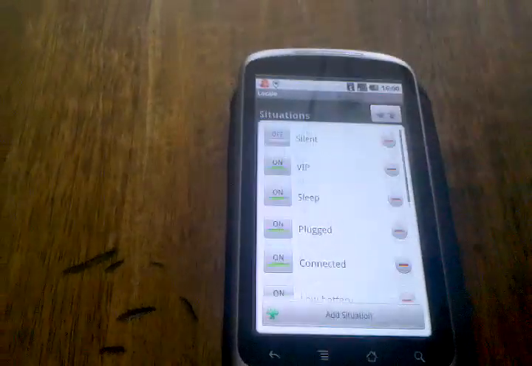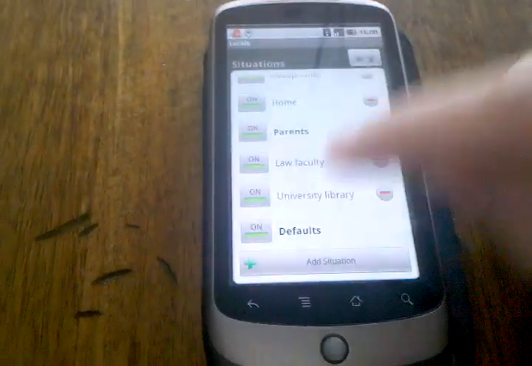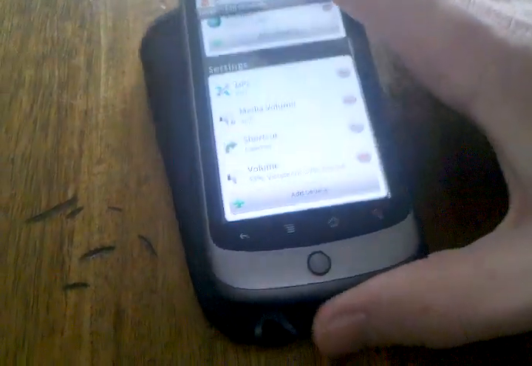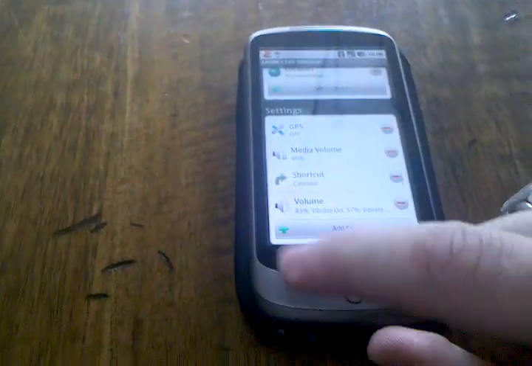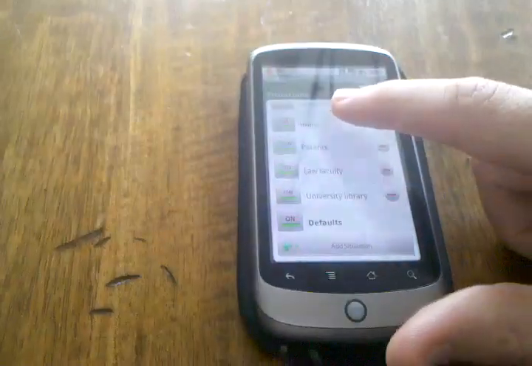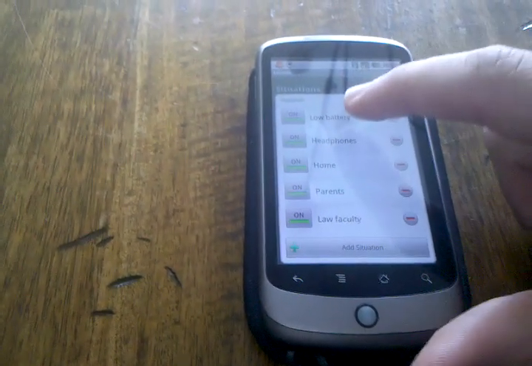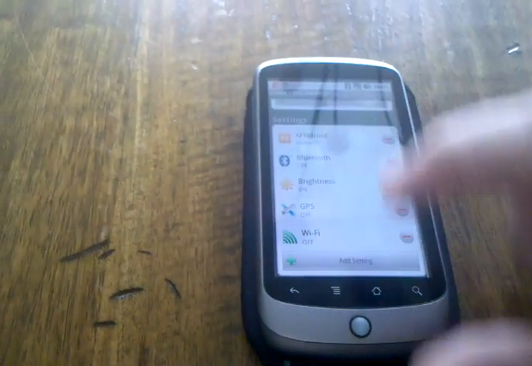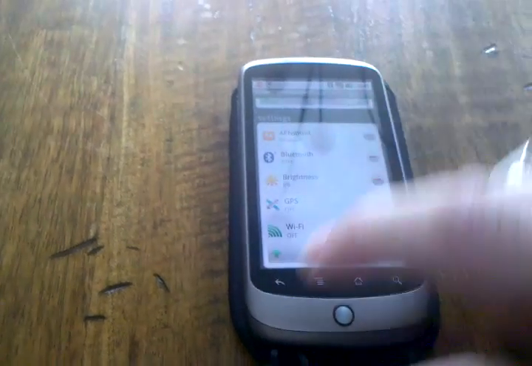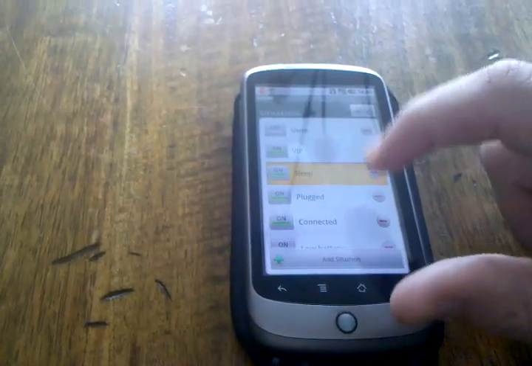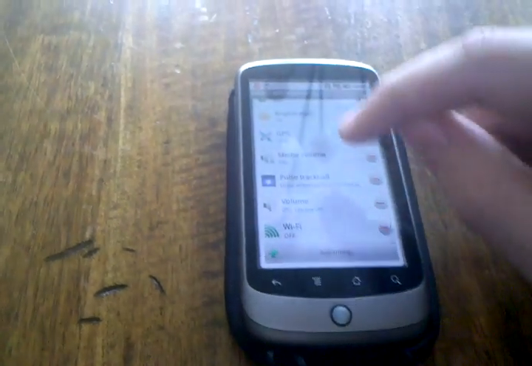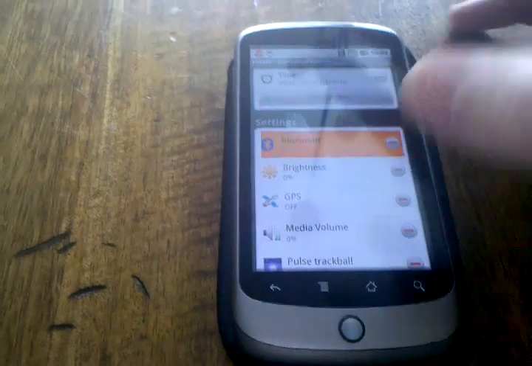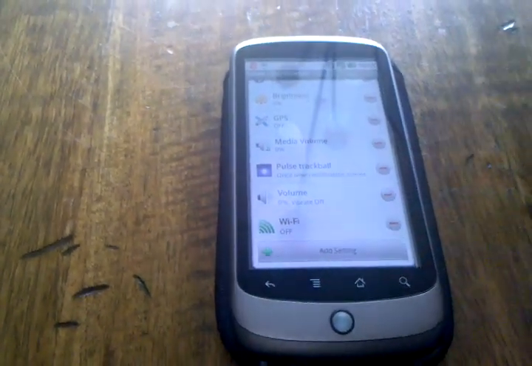So, for example, when I go to my library, it'll turn off my volume, open my calendar, just so I can get adjusted to being there. When I plug in my headphones, you just saw that, it will open my music player. When the battery is low, it'll turn off everything that costs power. When I'm asleep, it'll do the same, but also turn off my trackball pulsation, because this will give a light when you get a message, so it can sort of wake you up.